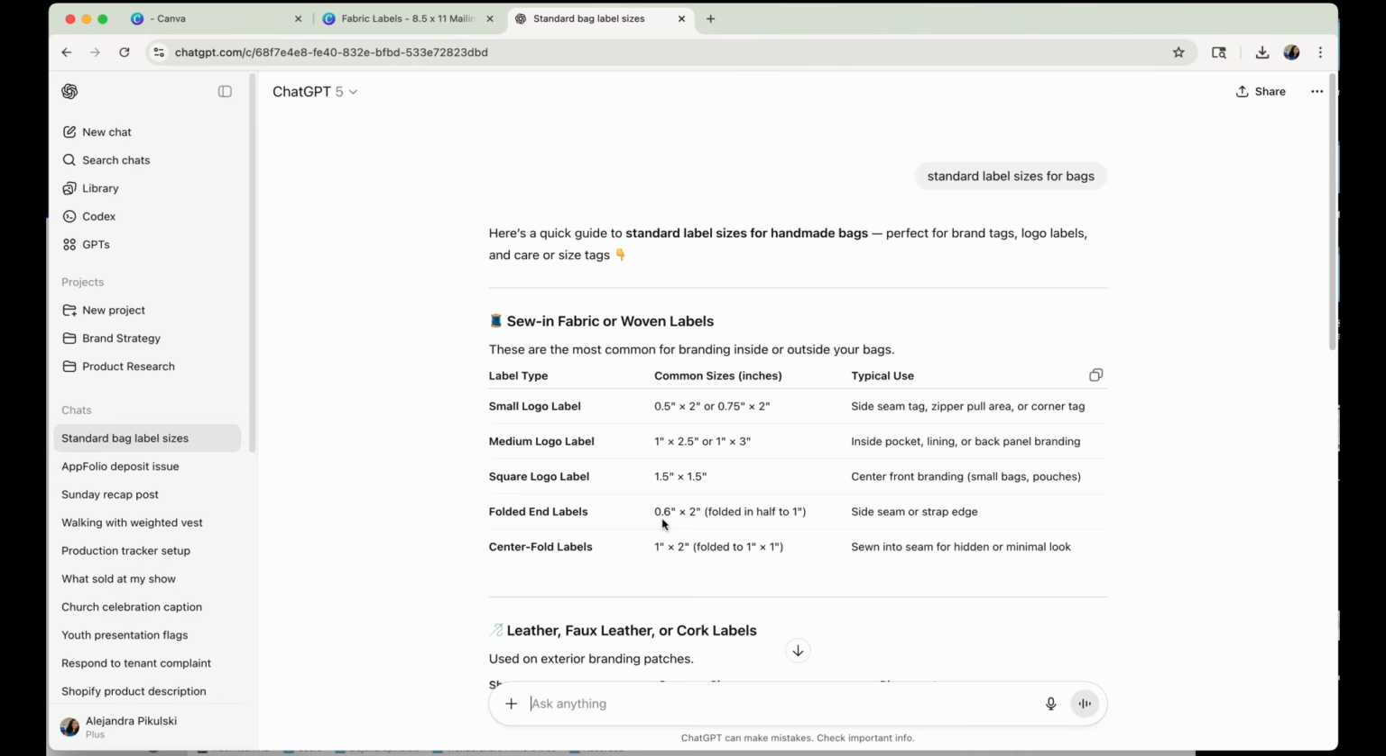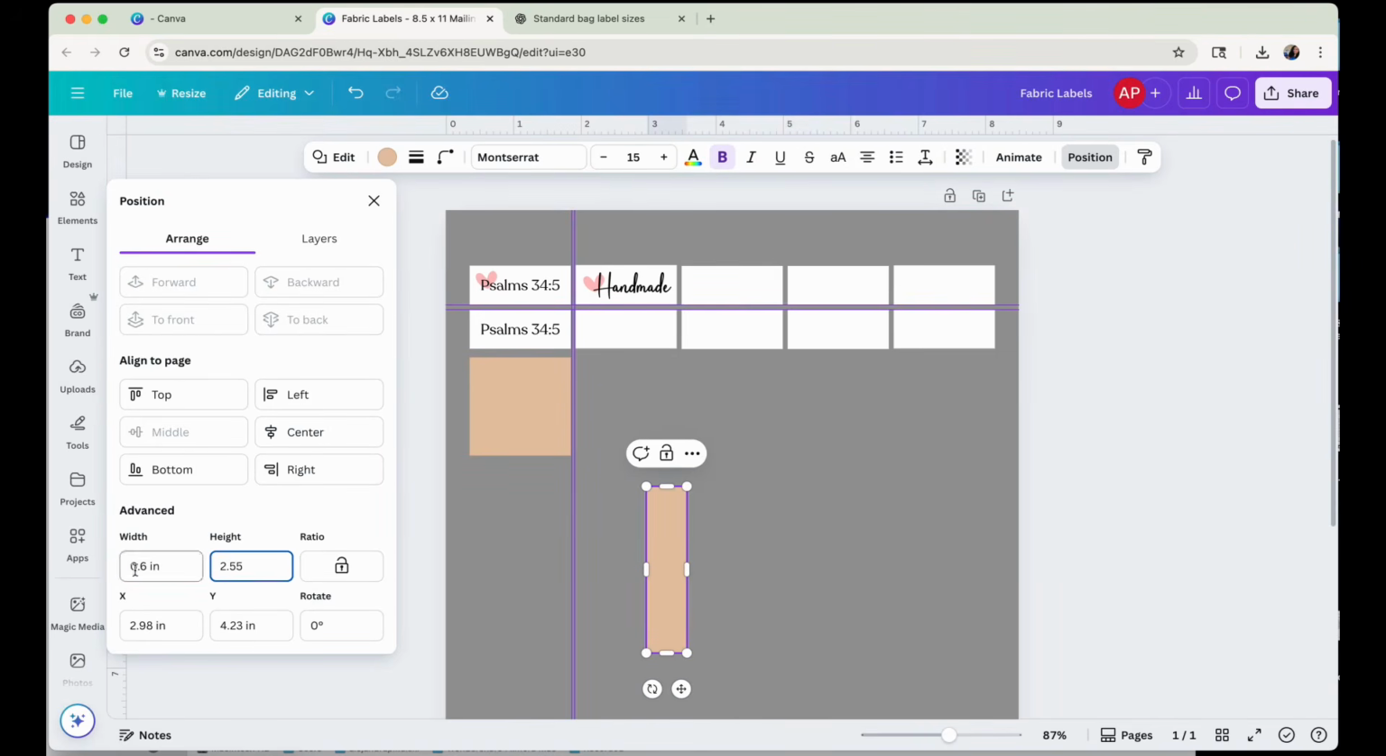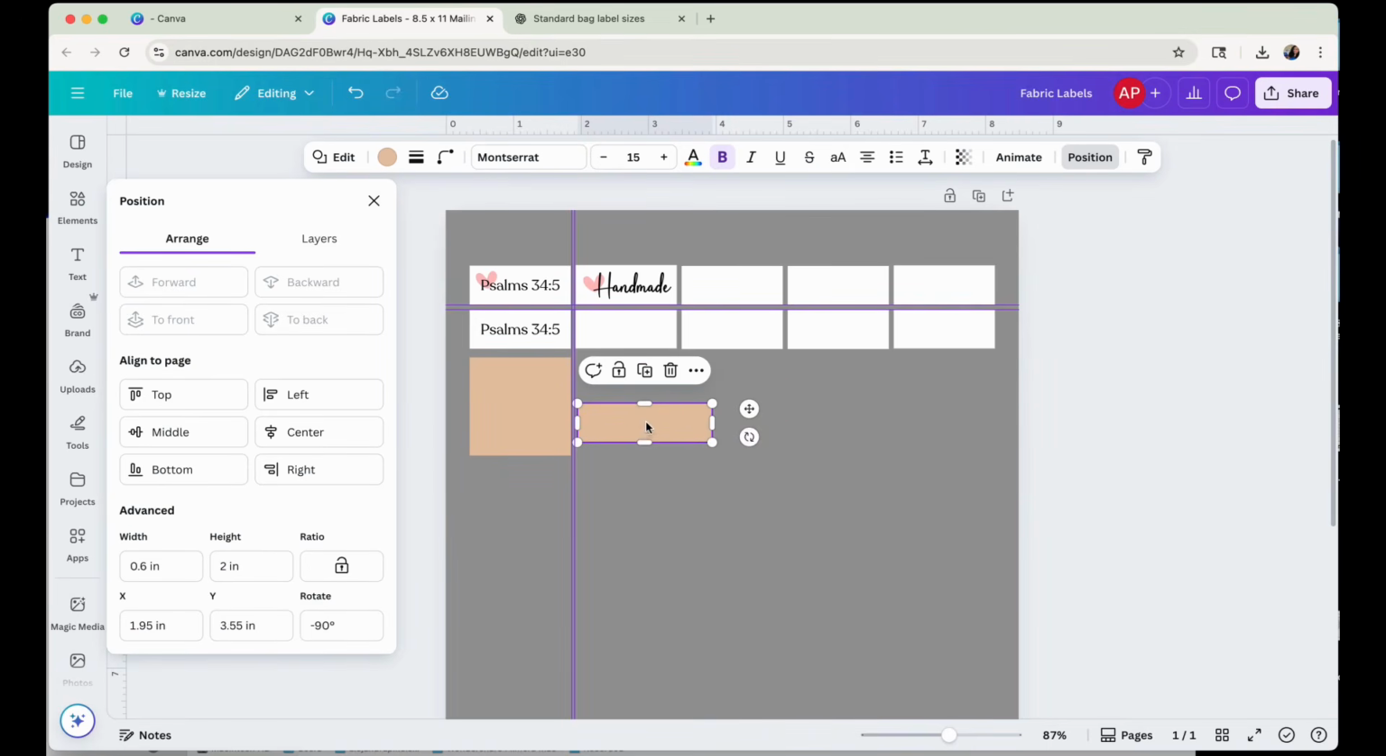Folded labels are 0.6 by 2. So you can do another one, 0.6, whoops, sorry, 0.6 by 2. So that's an interesting size label. I don't know, you fold it, I guess, down the center.